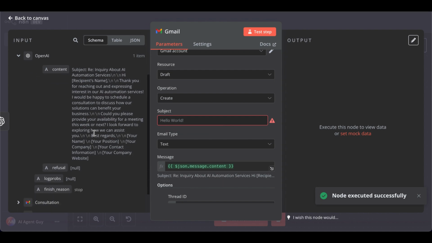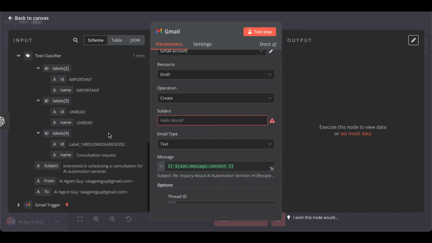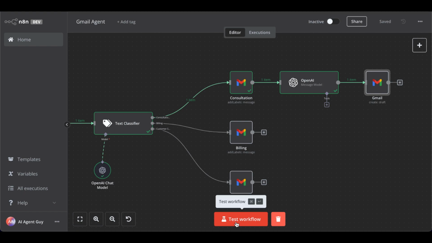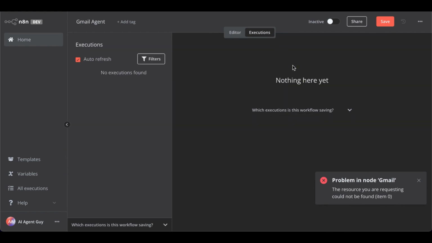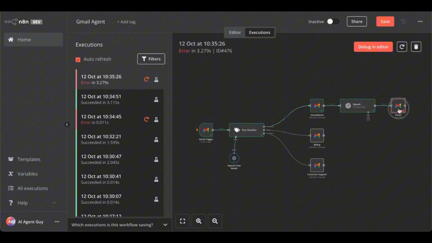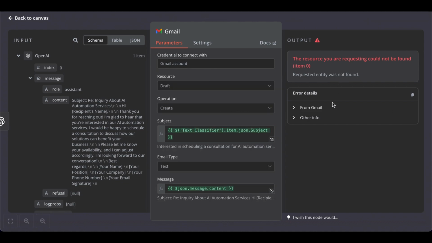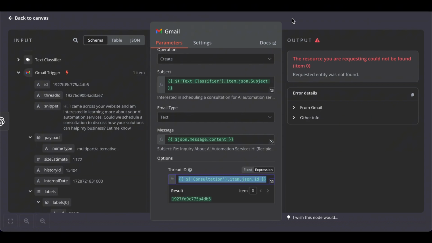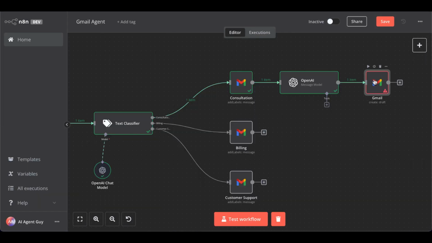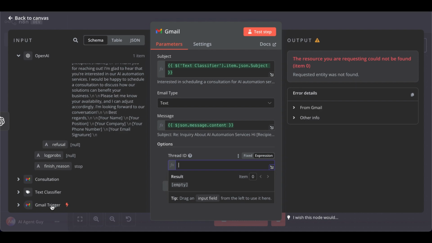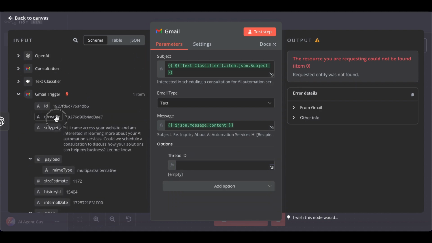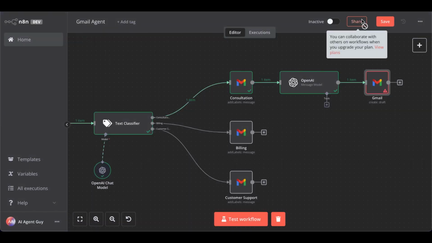Problem running. Okay, why? So the subject line. Okay. Let's pull the subject. Great, save it and rerun the test. Okay, there's an error. Why? Let's check. Let me try something else. Oh, the thread ID. Selected the ID, so this should work now.